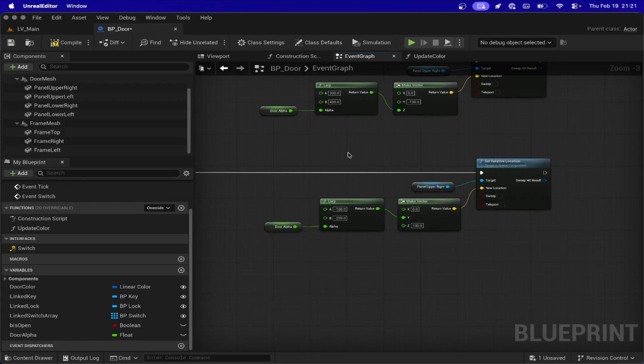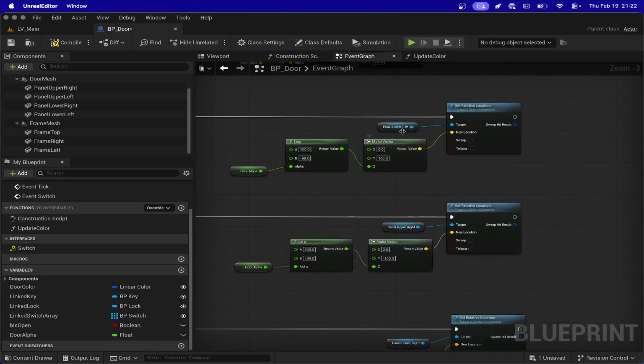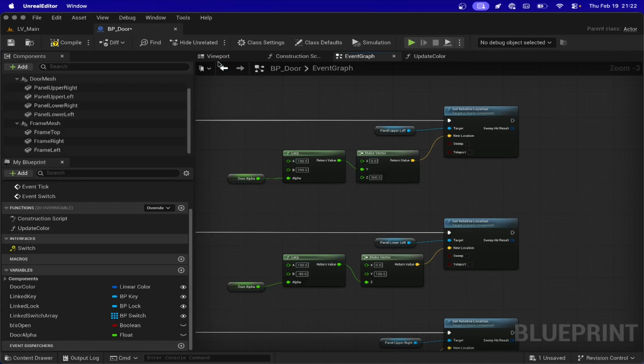If you also copied these nodes to create each path like I did, then double check to make sure you have the right nodes for each panel. For instance, I had to fix the last one to use the lower right panel. This completes the animation of the door in response to the timeline.